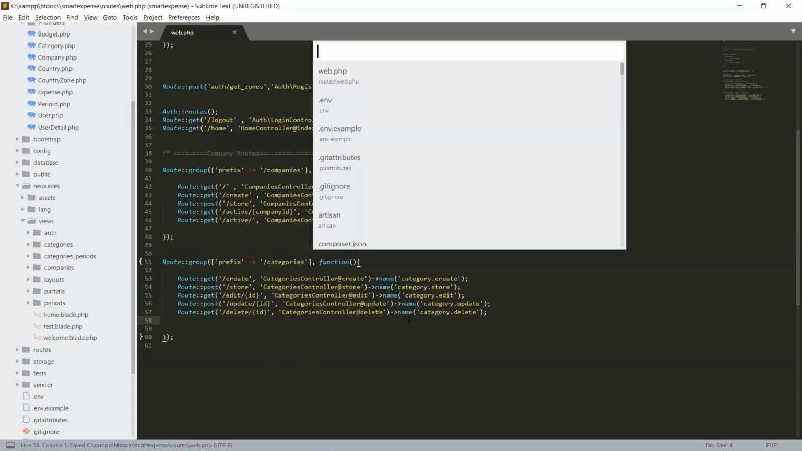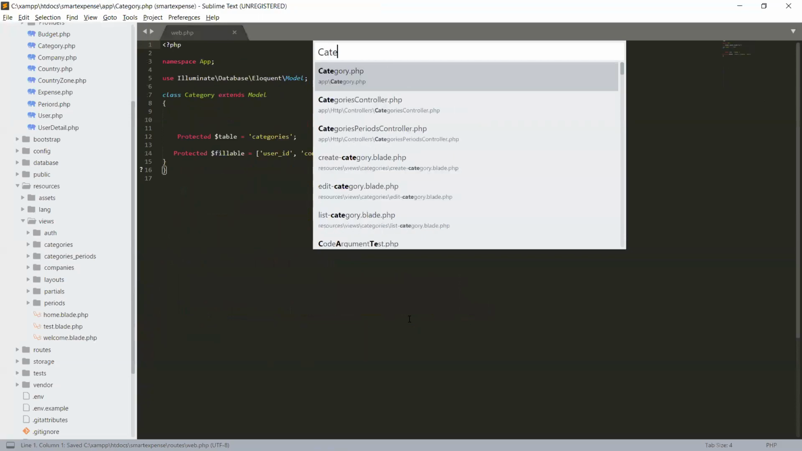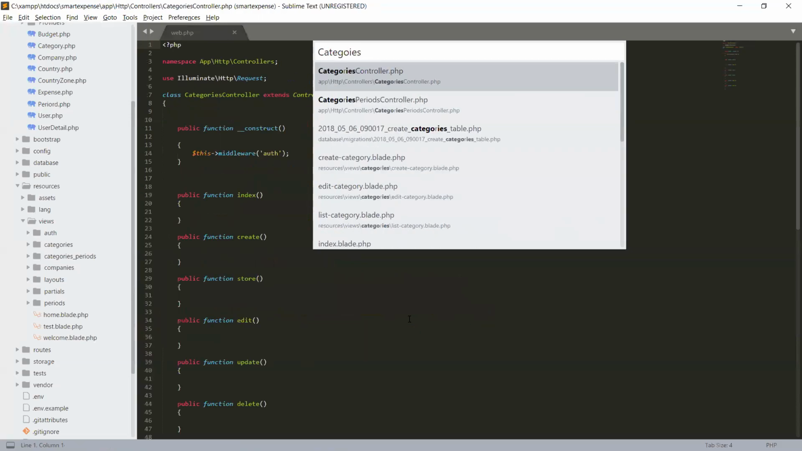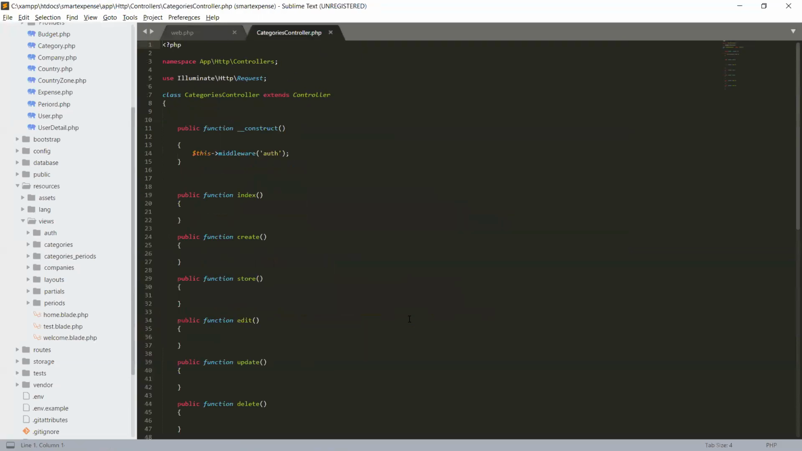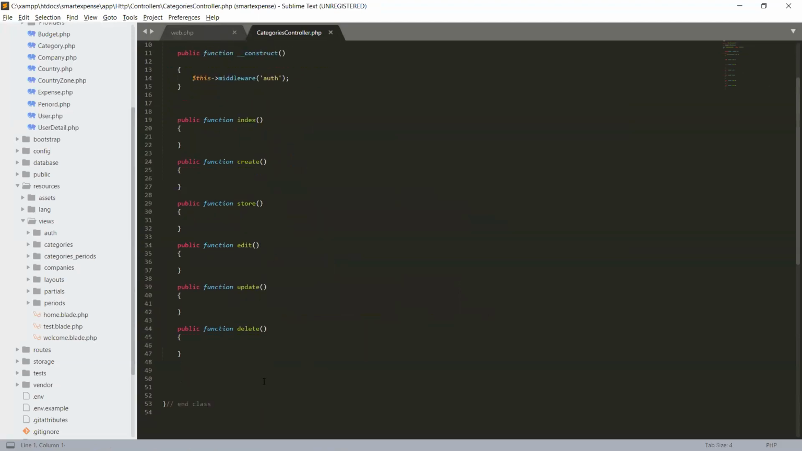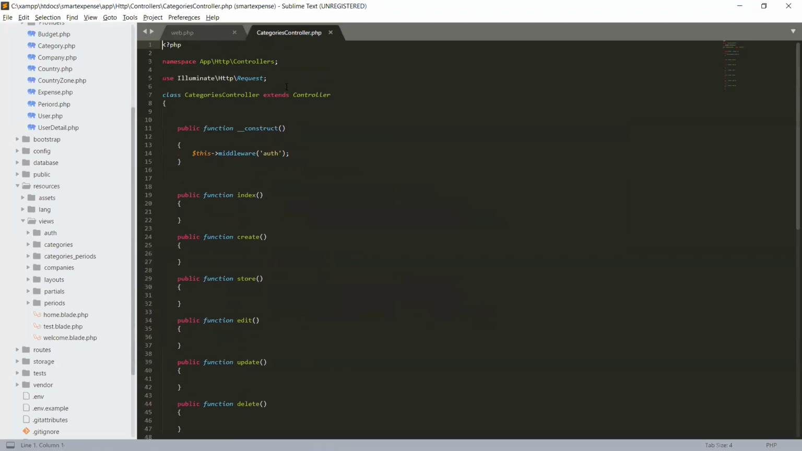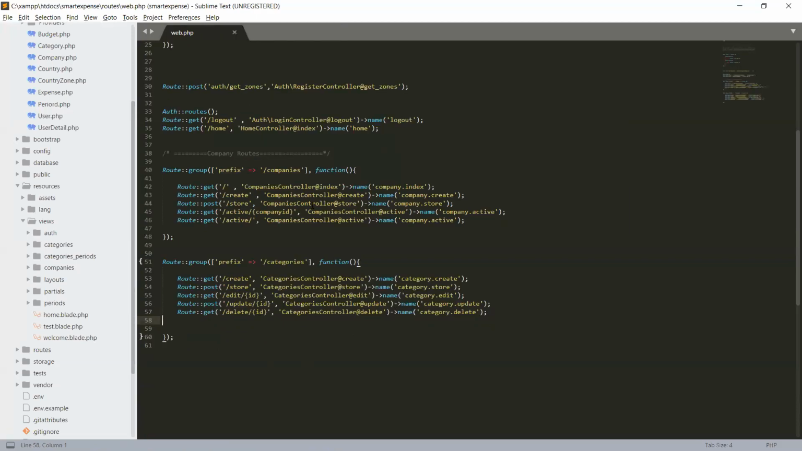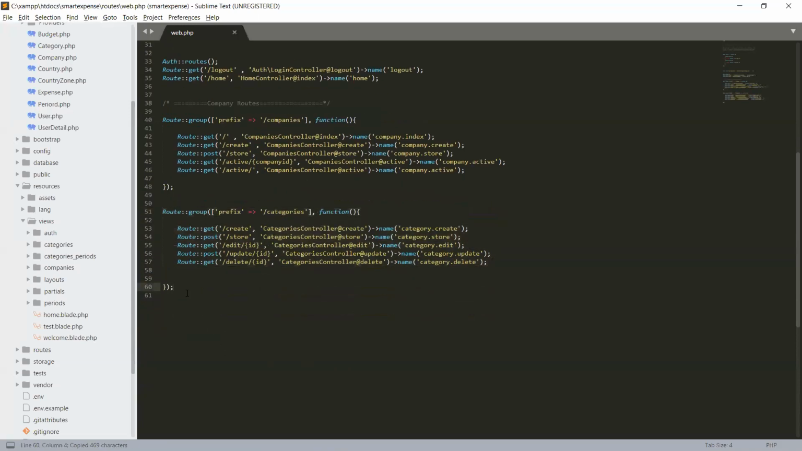So if I show you the categories controller that we have already created, we have an index, create, store, edit, update, and delete. So these are the methods that we are using in the categories controller. Okay, let's duplicate this one for our periods, and we will make changes.